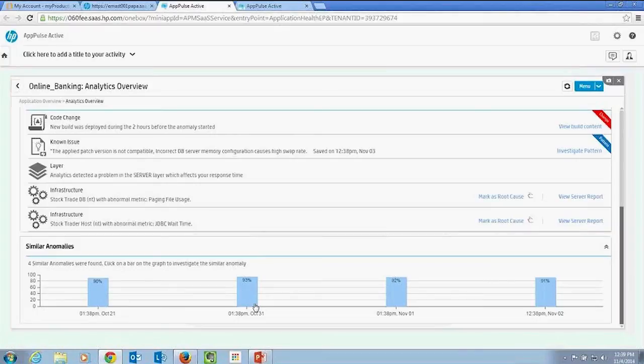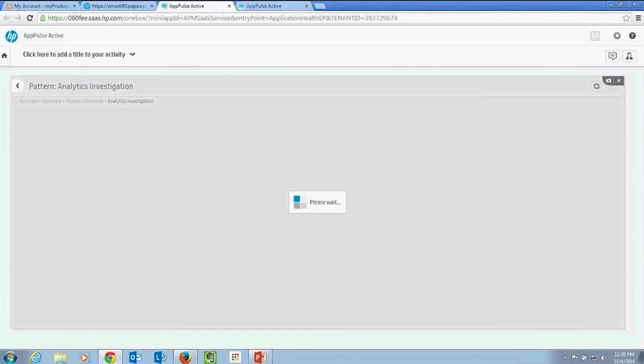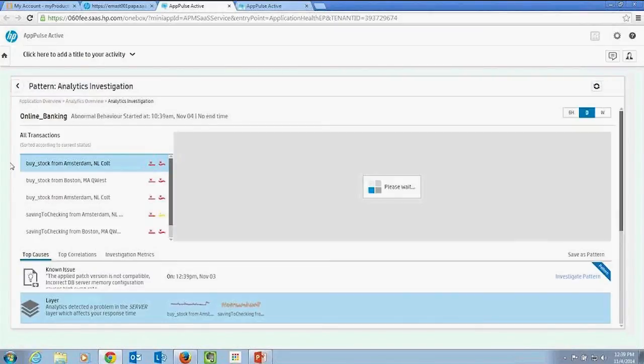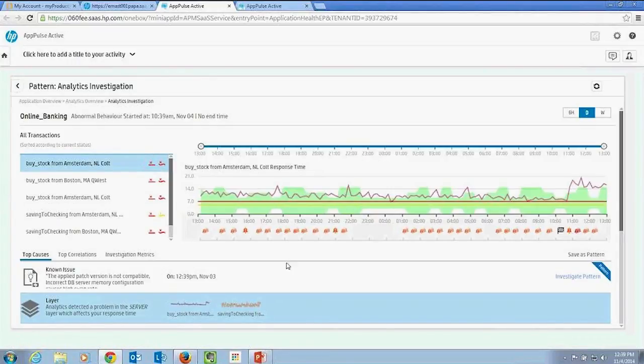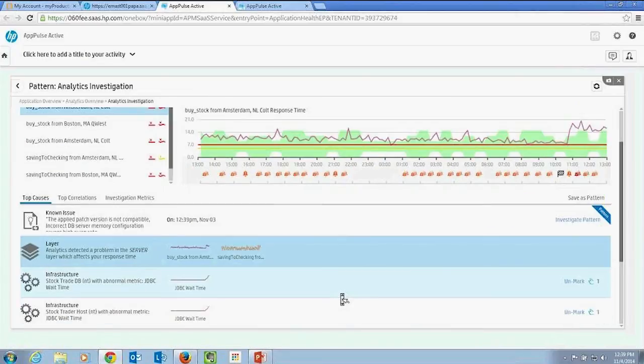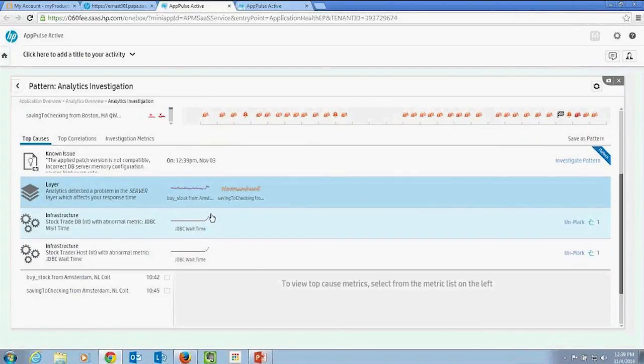So obviously, when we had this issue on October 31st and November 2nd, we might have investigated the issue, and we came to a resolution. At that time, we saved that, and that is the reason it is correlating that with the known issue. So if you click on that known issue, it will show up the particular layers or the particular thing which might be causing that.